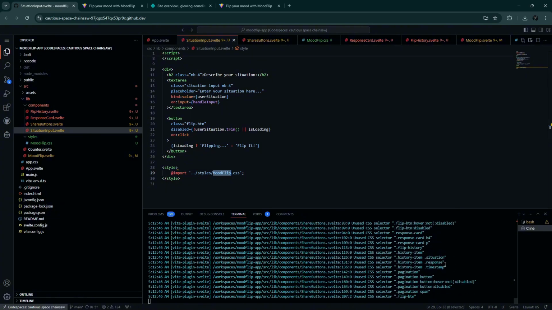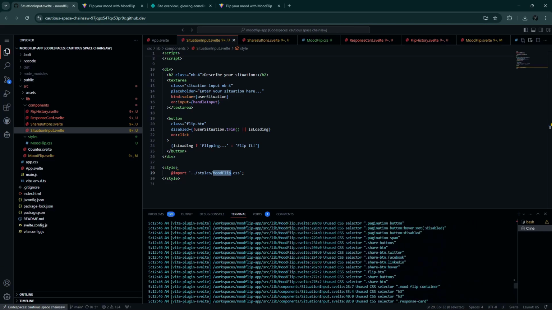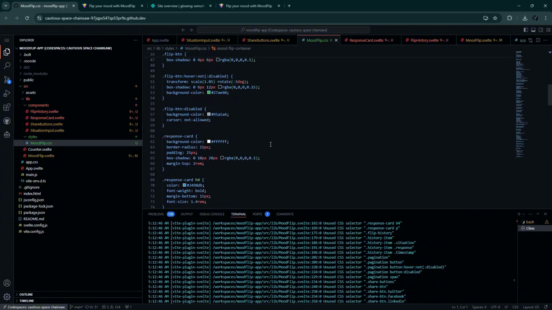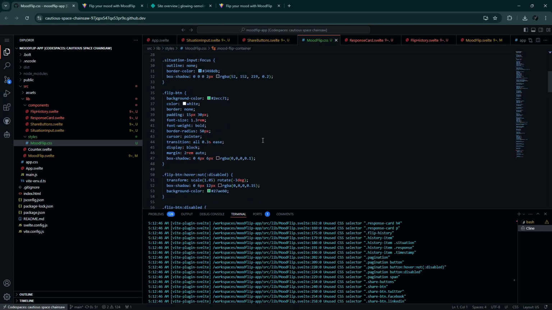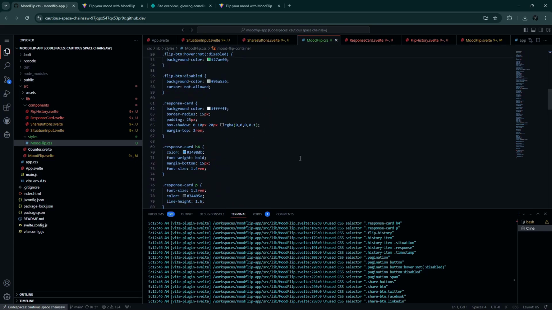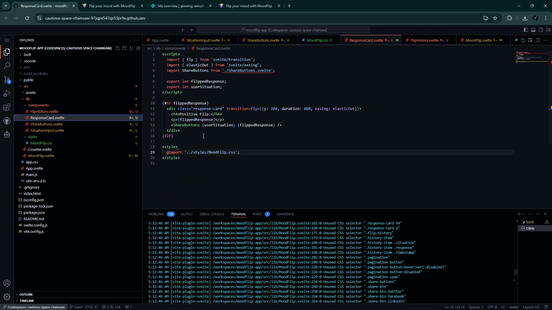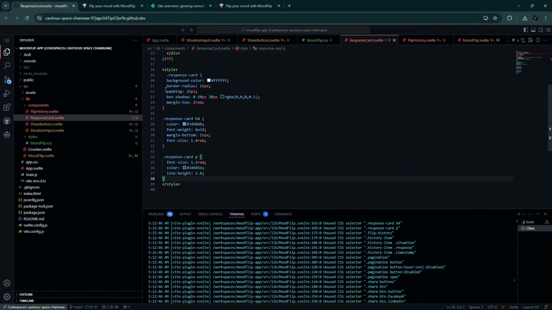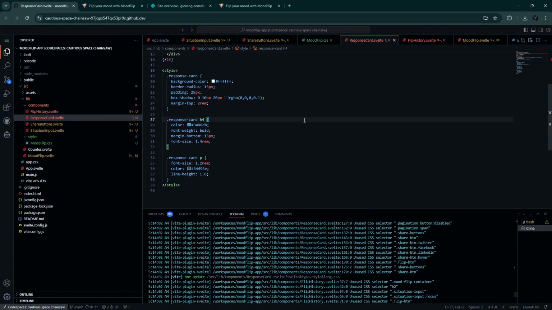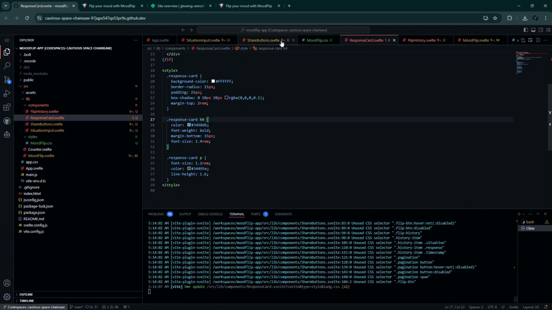We are running into several warnings because, as we can see here in the MoodFlip component, we don't have use for pagination for the response cards. So what we can do is split this CSS file into its own component, so closer to its component. So let's see. We can get the response card, cut it out, and then go to the response card. Instead of importing the whole file, we can just simply mention this. Little by little, we will be able to fix these warnings. So let's try that.